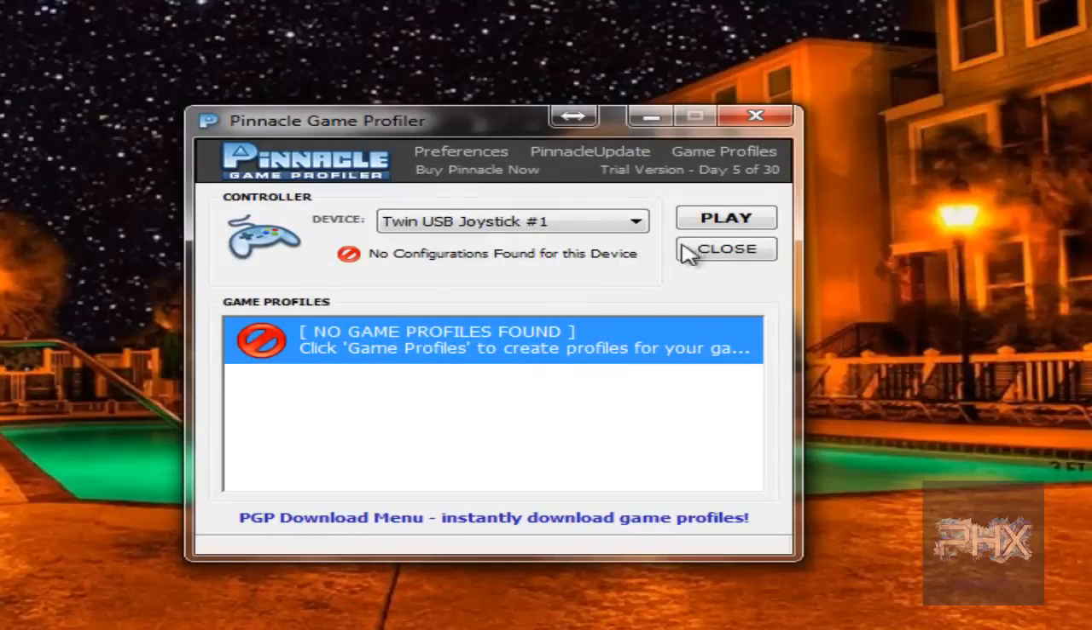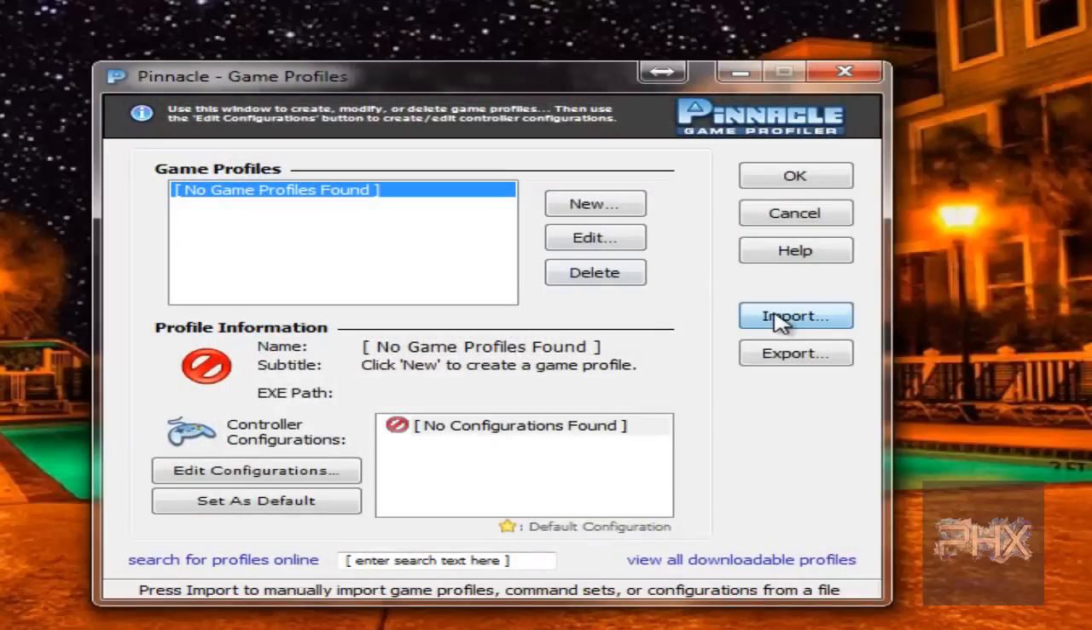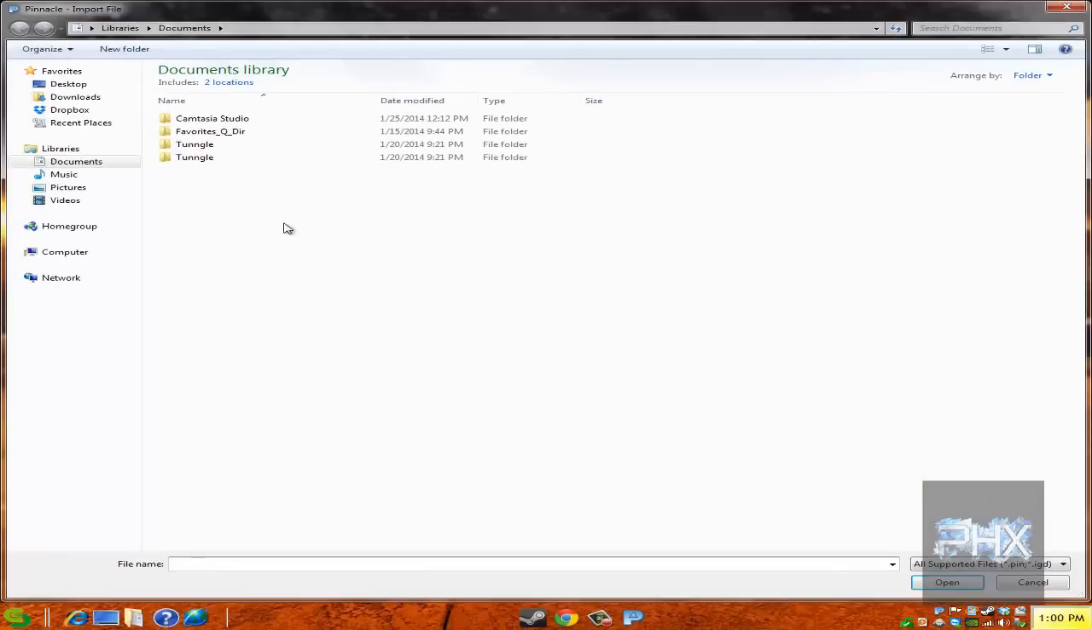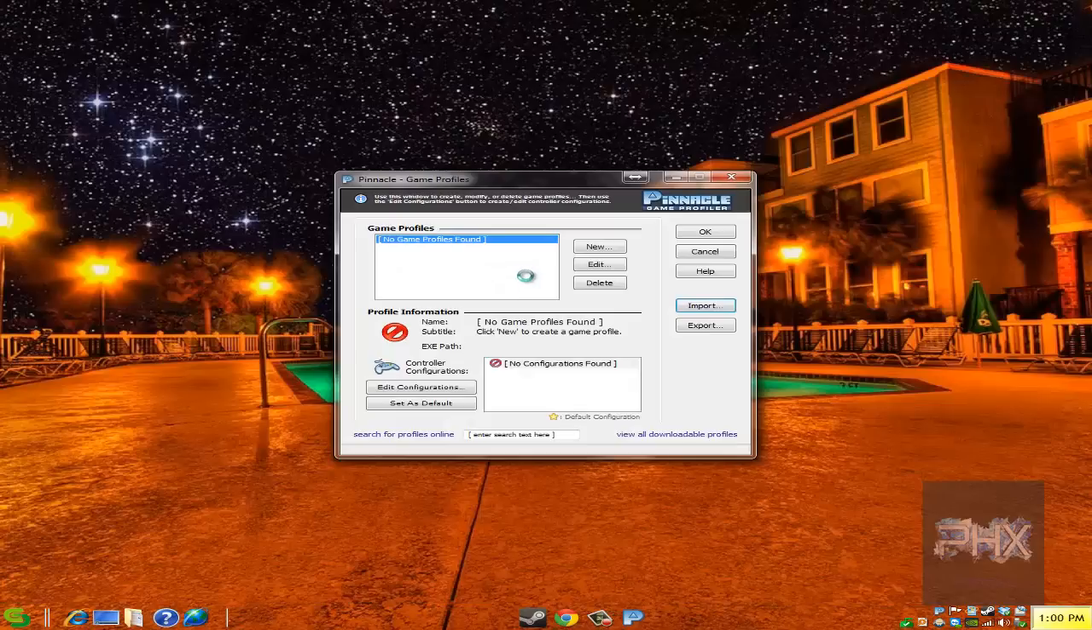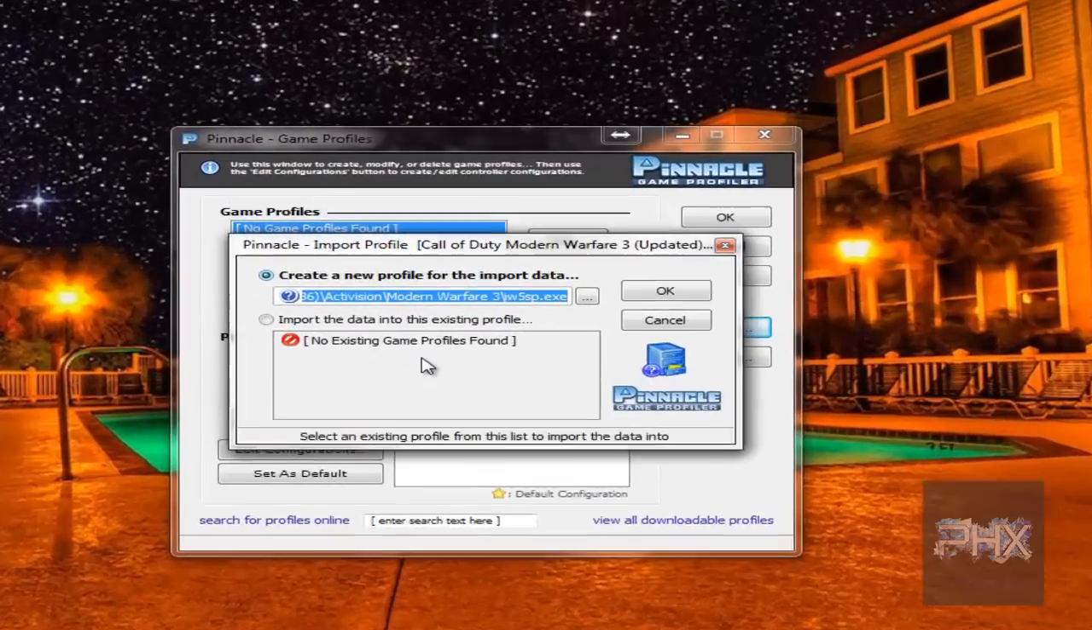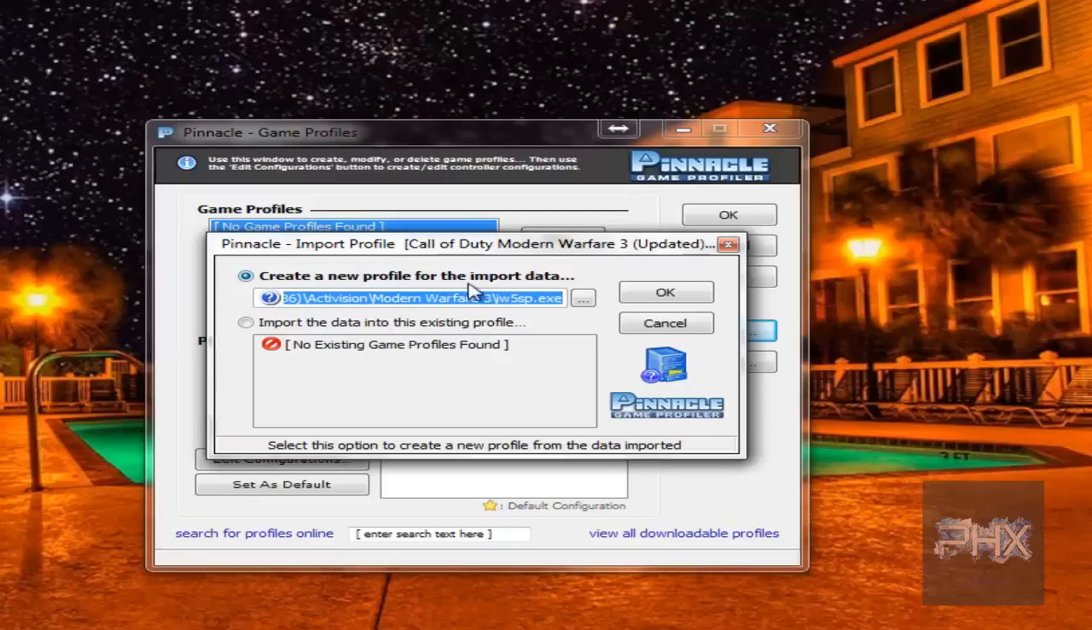So what we're going to do is just go to Game Profiles in the top right-hand corner, and then go to Import. Go ahead, navigate to wherever you downloaded that Modern Warfare 3 file. So I downloaded this one, so I'm going to click on Open. And momentarily it's going to show you some settings here. Create a new profile for the import data. This is where you want to navigate to your IW5 SP or MP.